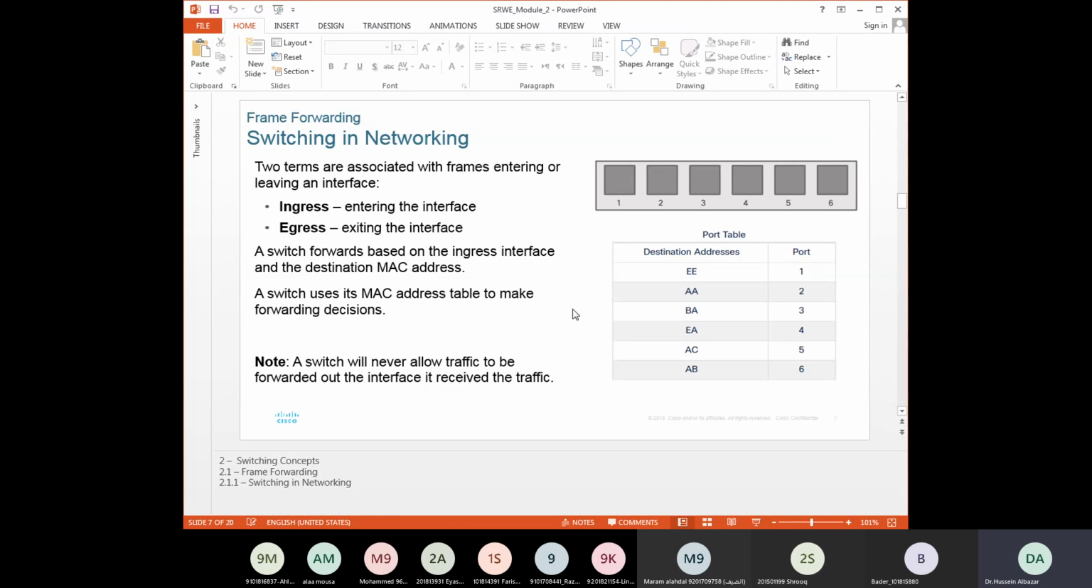So we have two terms associated with the frame entering and leaving any interface. In case the frame enters the switch, the term used is ingress. Ingress is used to describe the port where the frame enters the device. Which device are we talking about here? The switch. Egress, exit, is used to describe the port that the frame will use when leaving the device.